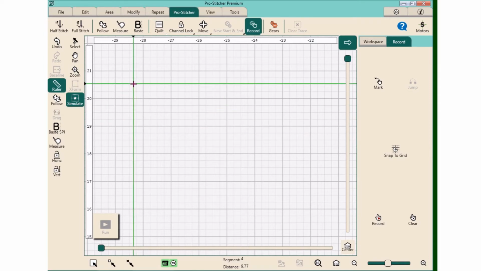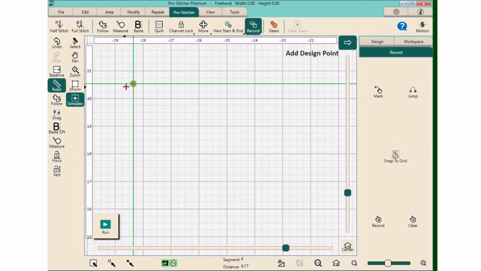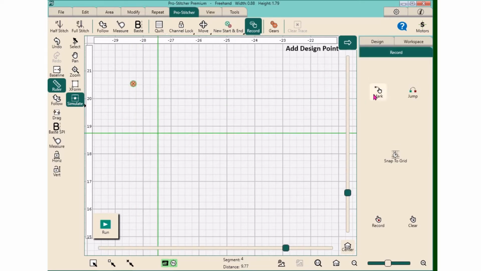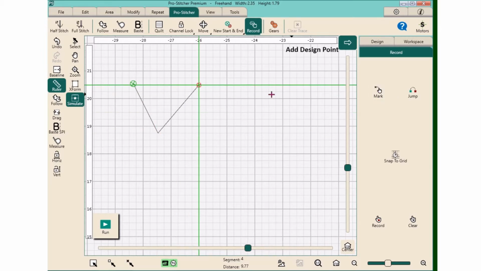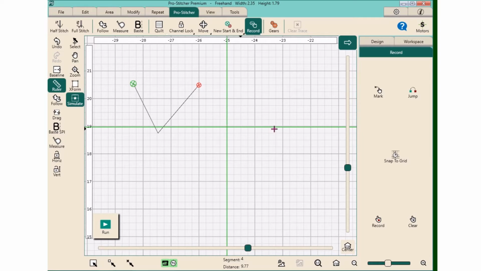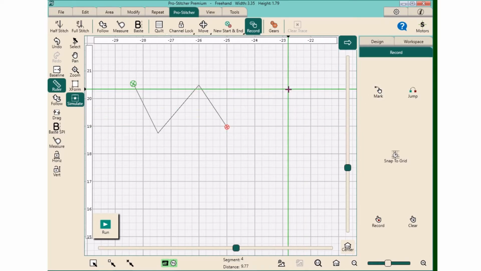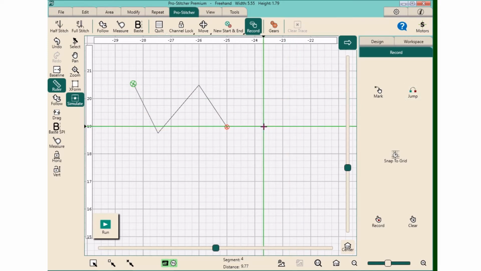So I'm going to come back over here. I'm going to mark, mark, mark, mark again. Now I want a jump point. So you can see now that it hasn't put anything in from there to there.